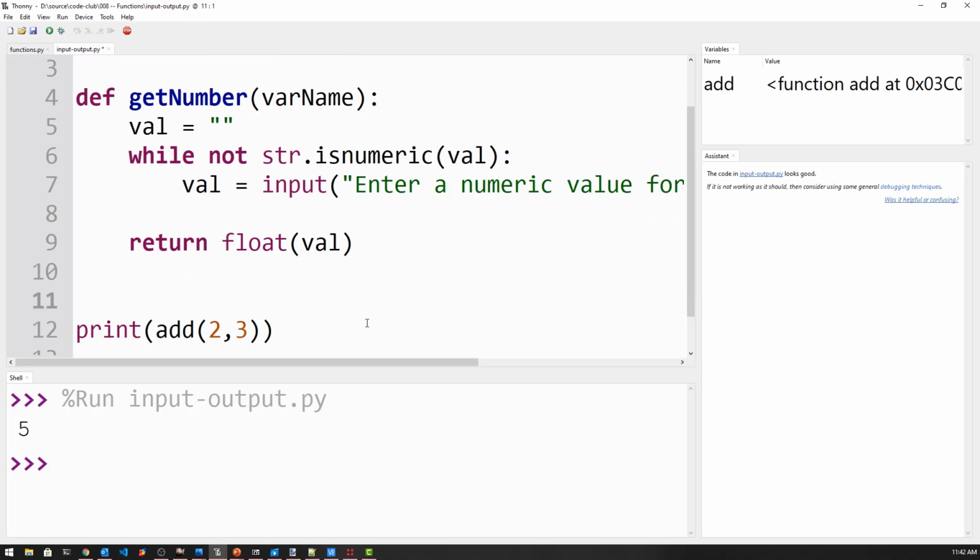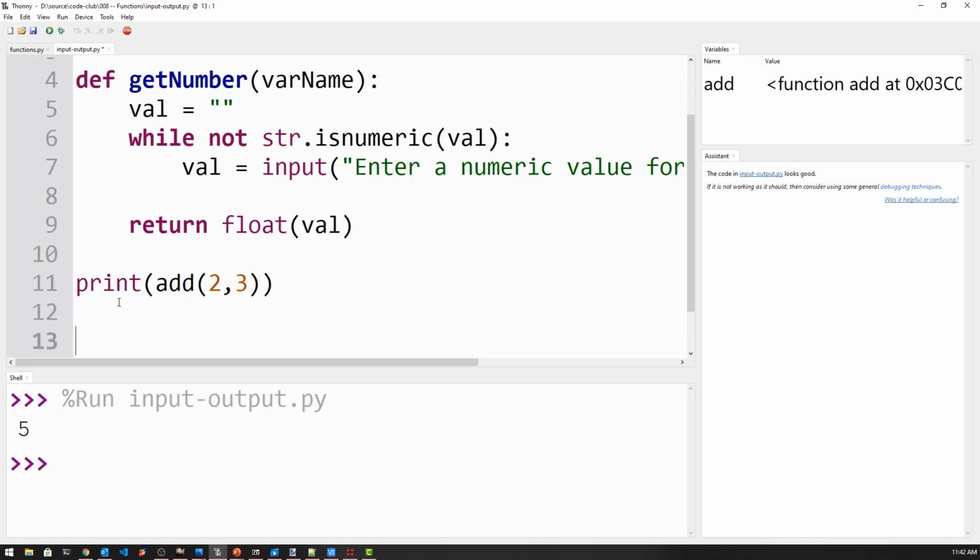So we used this one right here to hard code values into the program using add 2 plus 3. But what I want to do now is get 2 numbers, and then pass those new numbers that the user inputs into my add function. So to do this, I'm just going to create two new variables. I'm going to call my num1, and then I'm going to call get number, and the parameter for this is the variable name. I can put anything really here. I could put in my name or whatever, but I want it to be meaningful. So I'm going to put in get number my num1.